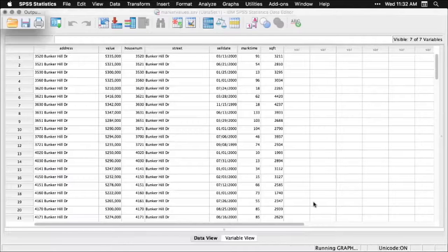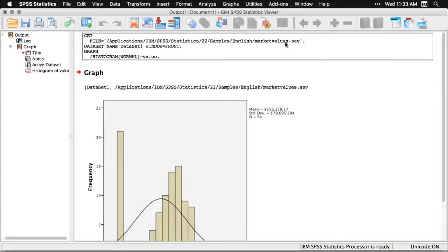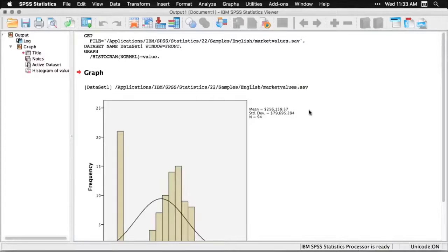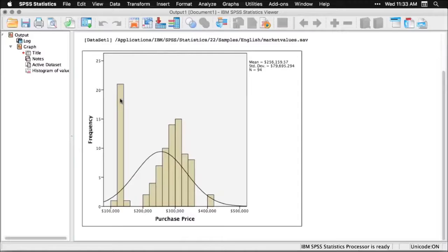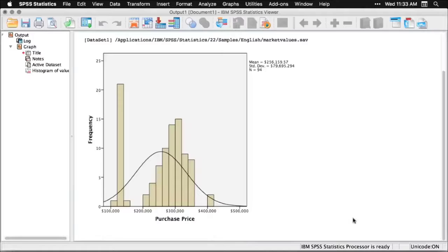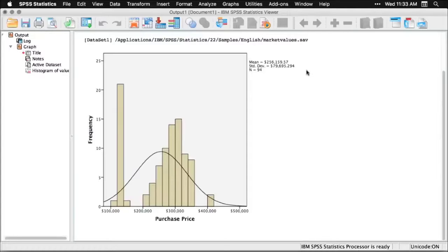And then it's going to open up a new window, and it opened up a microscopic version of it here. So I'm going to make that bigger. This is the output window. And so this is a separate window, and it has a navigation pane here on the side. It tells me where the data came from, and it saves the command here. And then, there's my default histogram. And so we see most of the houses were right around $125,000, and then they went up to at least $400,000. I have a mean of 256,000, a standard deviation of about 80,000, and there's 94 houses in the data set. Fine, that's great.